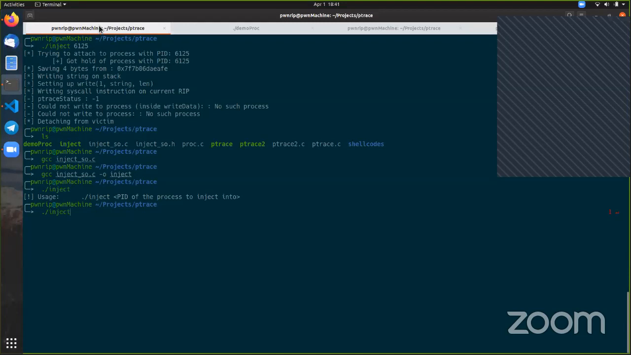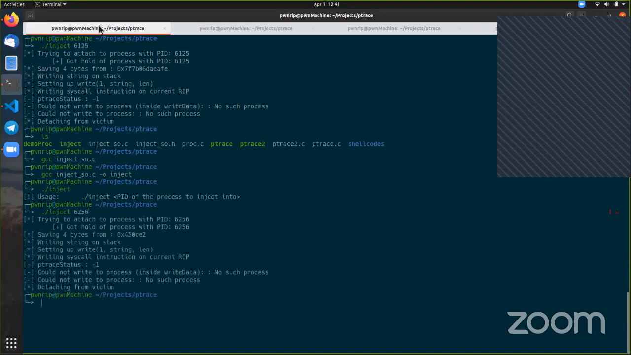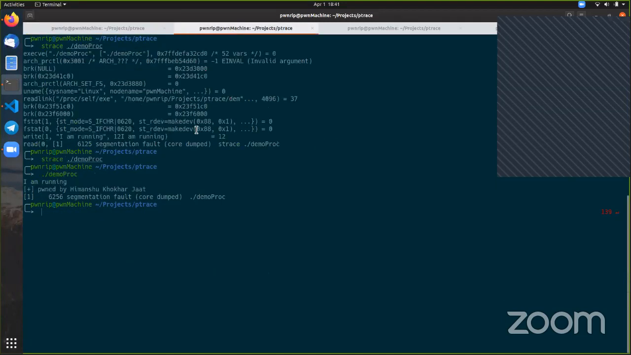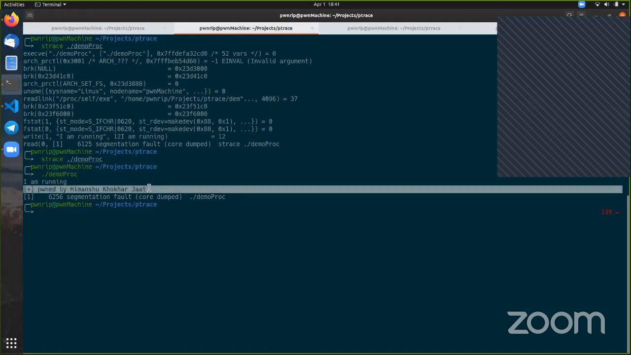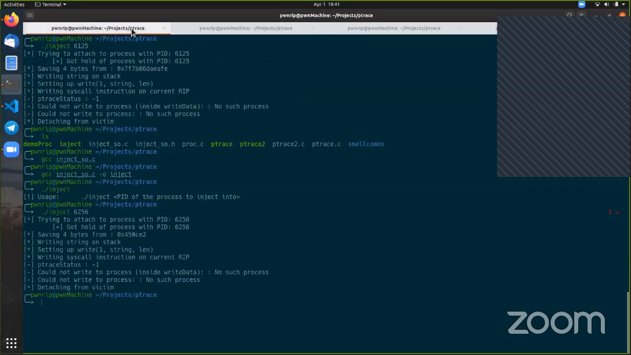6256. There we go. And here it is properly. Right, syscall. So this is more or less how you would go about executing a process, or this is how you would go about controlling the target's process memory using ptrace.